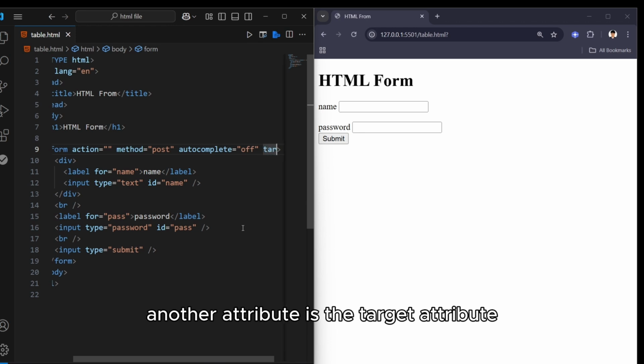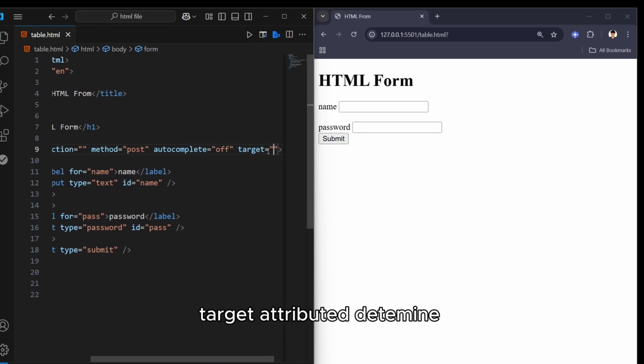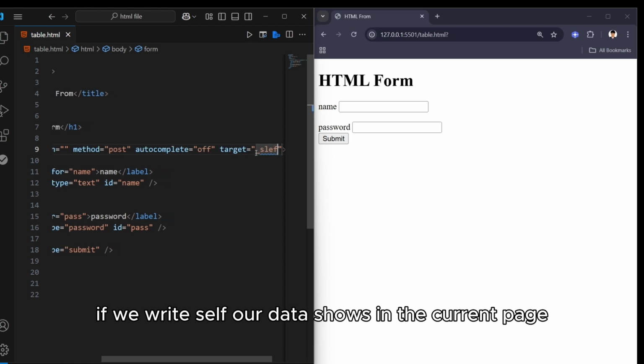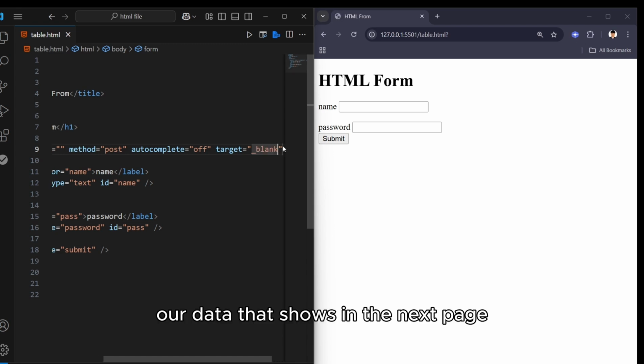Another attribute is the target attribute. The target attribute determines where our data should show when it returns from the server. If we write self, our data shows in the current page. If we write blank, our data shows in the next page.